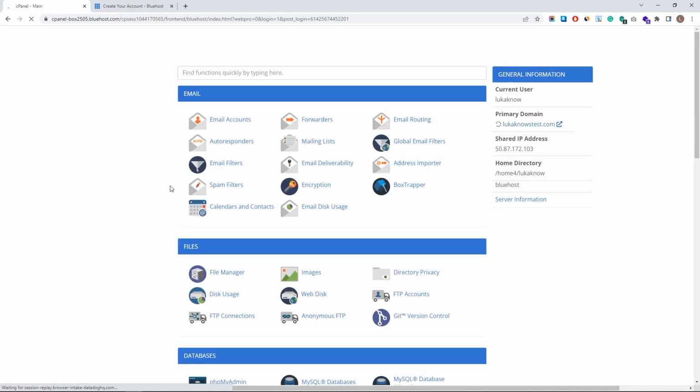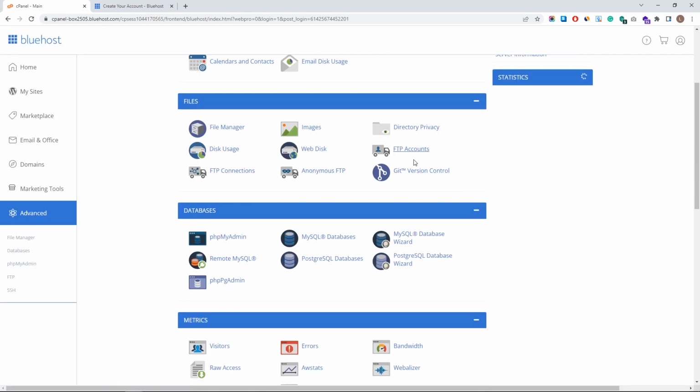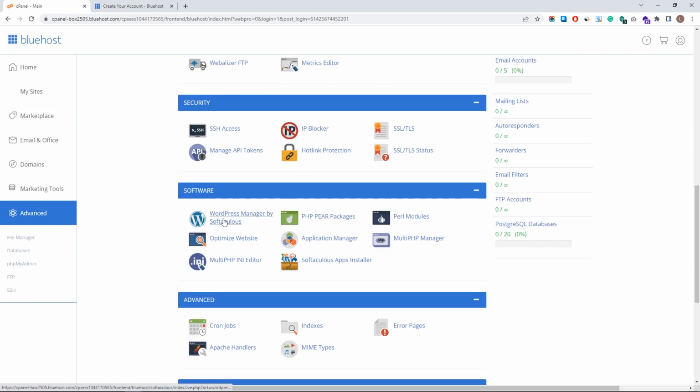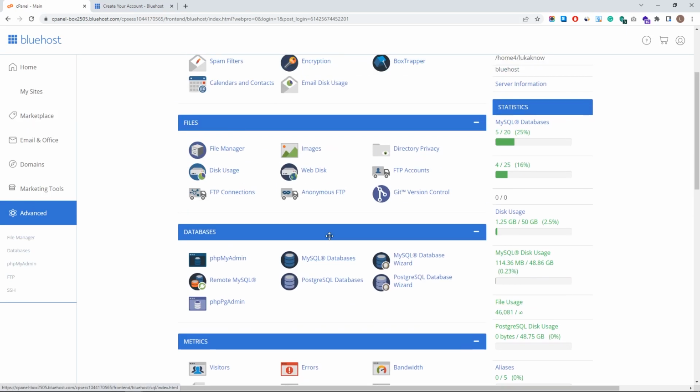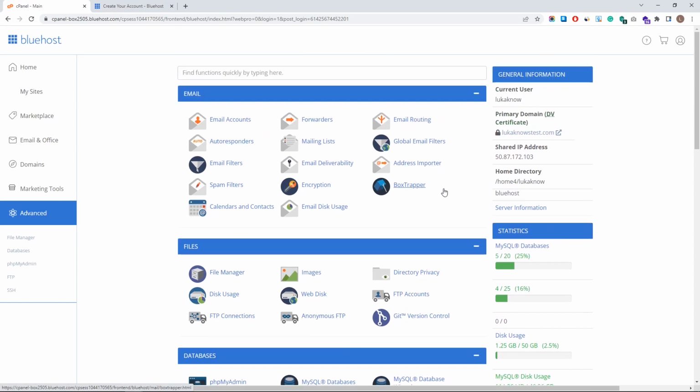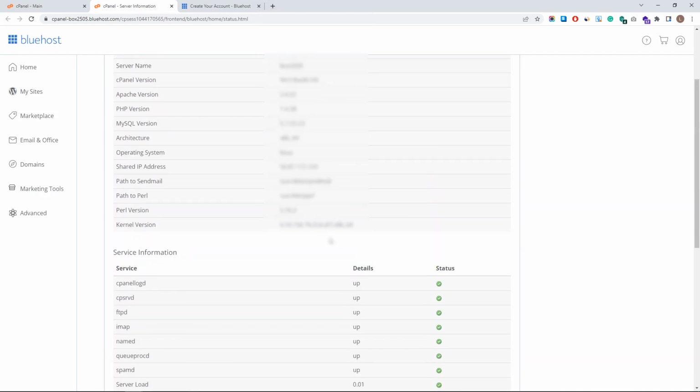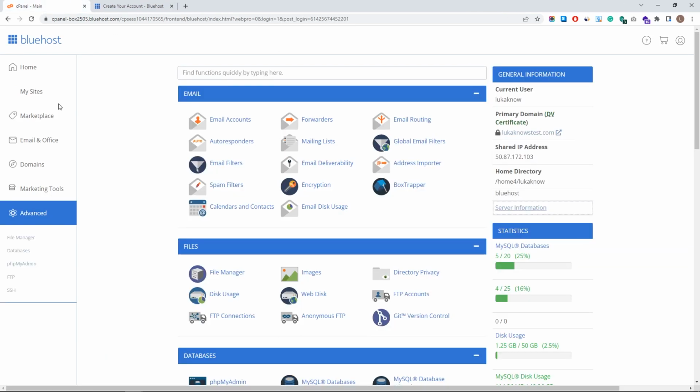Now, if I hit advanced, it will take you to your cPanel, which is basically the backend of your website. You can even create WordPress from here, and you can access your MySQL, file manager, email accounts, and stuff like that. Whenever you want more information about your servers, you click on server information, and they will show it to you in here. You can see that everything's working, but you don't need to worry about it.